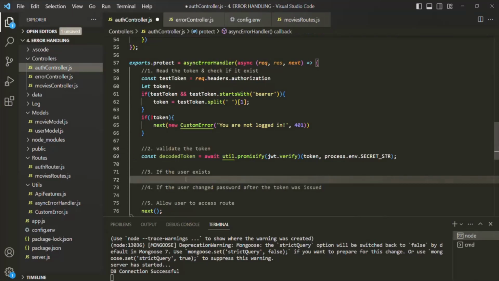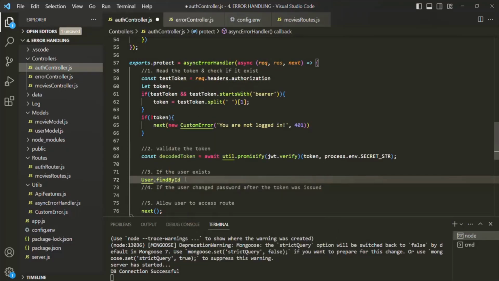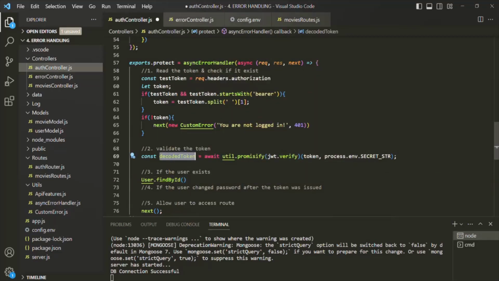So we are going to check whether the user who is trying to access the protected route exists in the database or not. And doing that is very simple. On the user model, we are going to use the findById method. So we are going to find a user by its ID. Now, from where are we going to get the ID of the user? Well, here if you see, we have the decoded token. Basically, using this verify function, we are decoding the token. And in that decoded token, we will have the ID of the user.